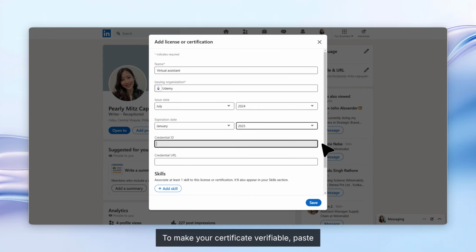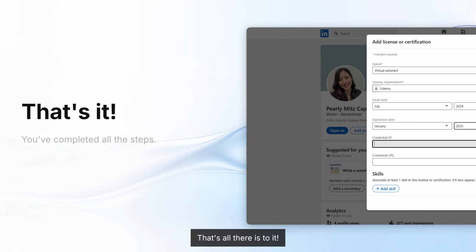To make your certificate verifiable, paste the URL from your Udemy badge details. This allows others to confirm your achievement directly. Once you've filled in all the details, click Save, and your Udemy certification will be added to your profile for everyone to see. That's all there is to it.